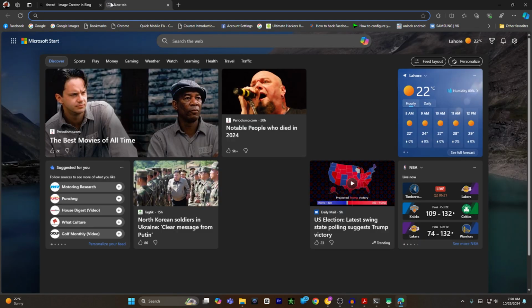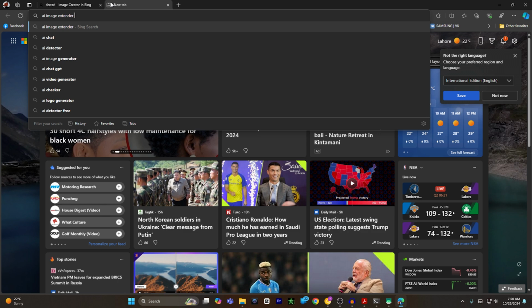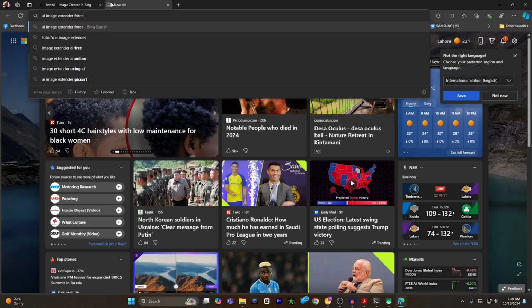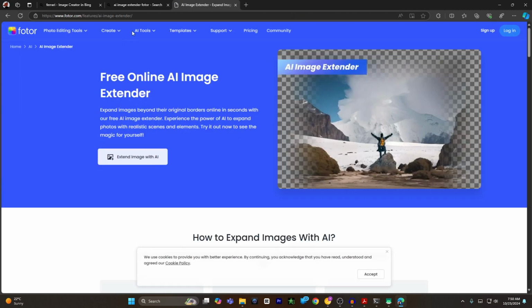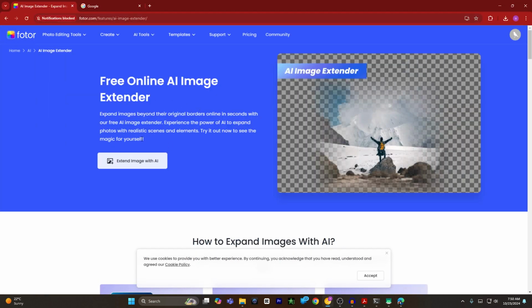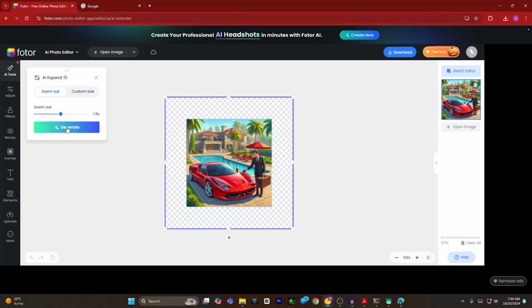From here, I will open a new tab and I will type AI image extender. And I will type FOTOR, and after that you have to click on AI image extender. This website will open. From here you have to click on extend image with AI. You have to select your photo, and from here you have to click on generate.